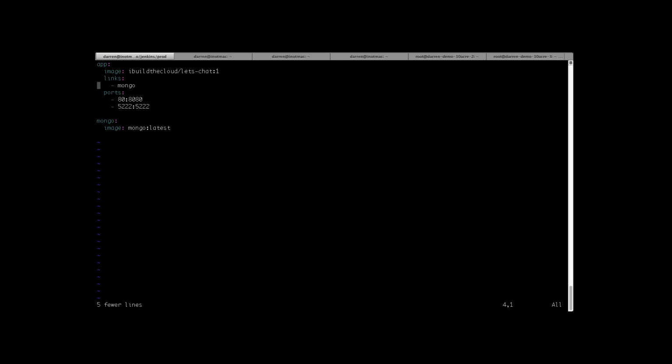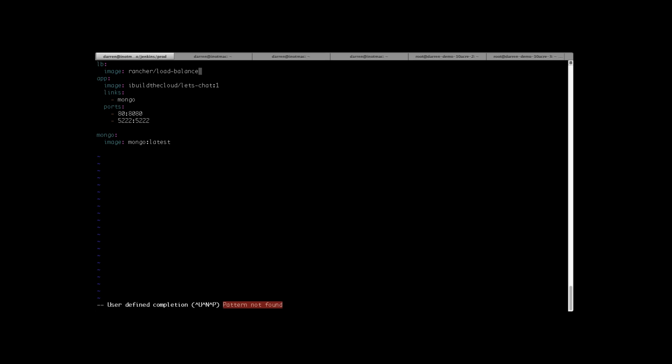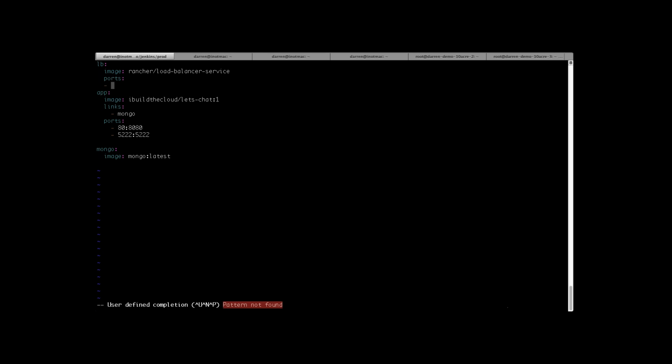But in production, we're going to want a little bit more of a scalable setup. So what we can do is add a load balancer here, and this is going to use the Rancher load balancing capabilities. You need to specify the special image, which is load balancer service, and then we say, what ports do we want this load balancer to listen on? We want this to listen on port 80, but then we're going to forward traffic to 8080. As you can see, this service here is actually listening on 8080 internally.